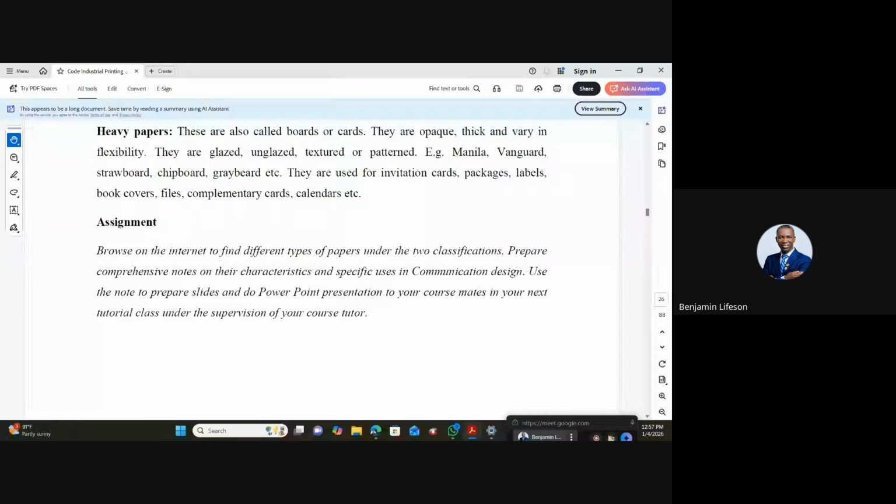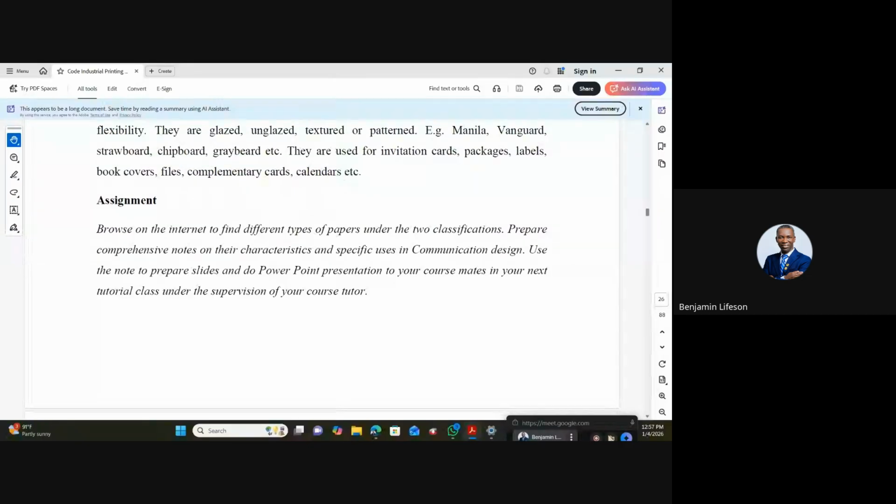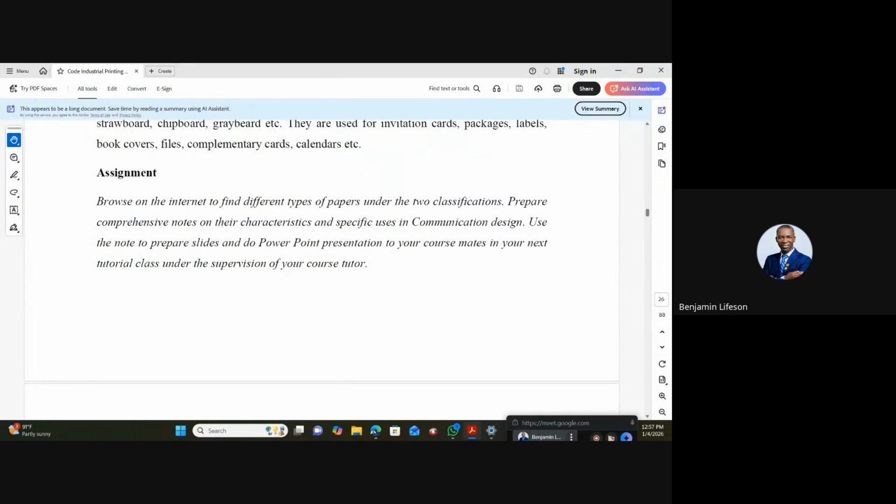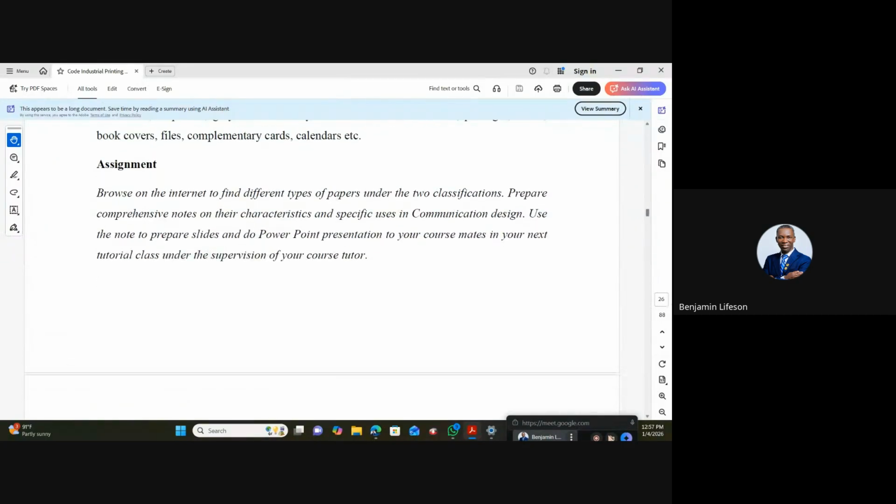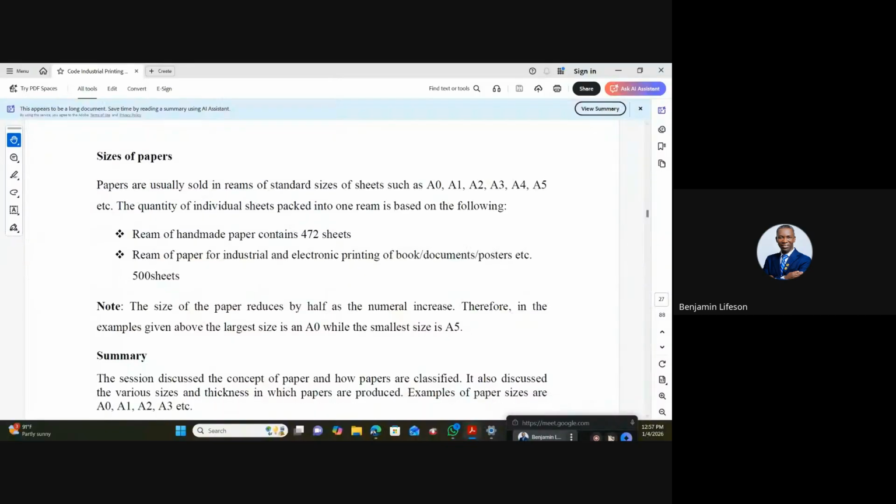So that is that. The assignment is to go to the internet and find different types of paper under the two classifications. So that is your assignment. Of course, prepare comprehensive characteristics and specific use. Just go and read on it. We don't want to stress you much.